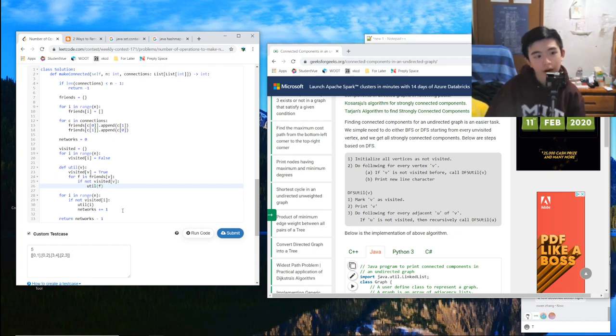There's only 4 graphs. Right, so it starts at 0. It says it's not visited. It does util on 0. It says 0 is now visited. So 0, check mark.